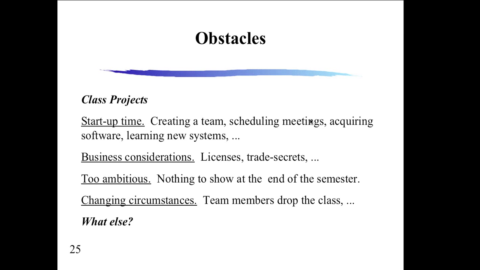Obstacles. Most of the obstacles you're going to run into are the startup time and forming your groups. You guys are lucky because you only meet here three times, which means you're going to be productive this week and you're going to form your groups, hopefully. So at least after this weekend, you have a group. The weekday students are going to wait till the last week of class. They're going to start forming their groups.